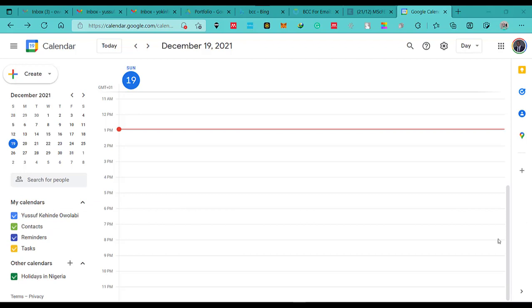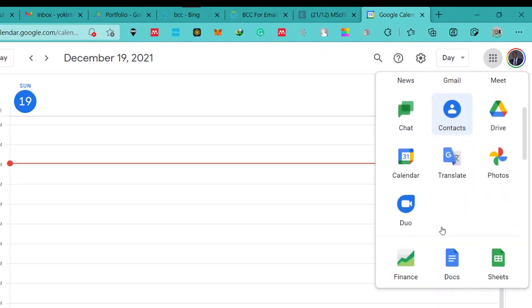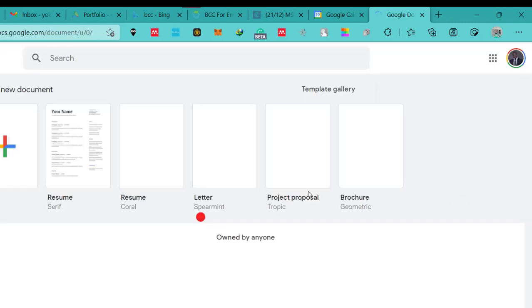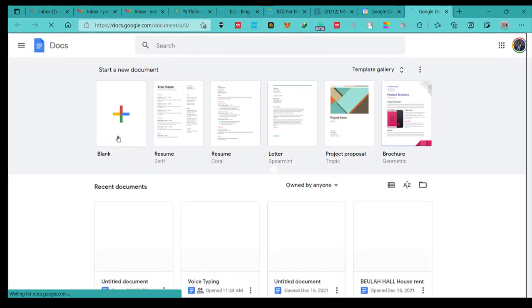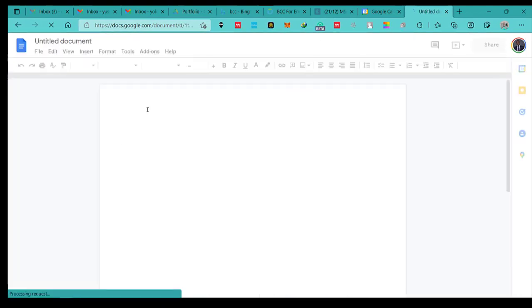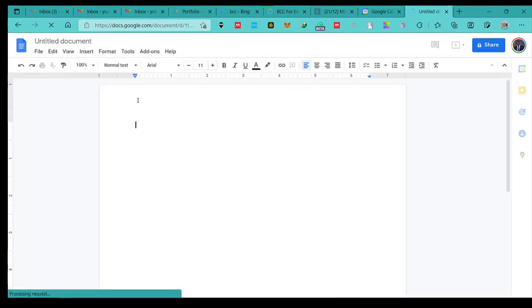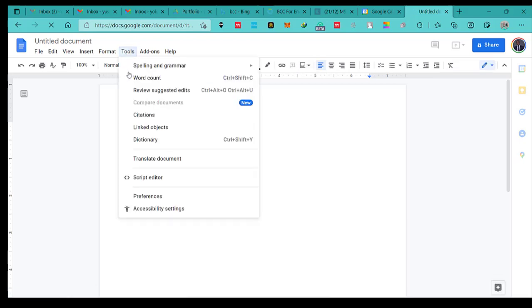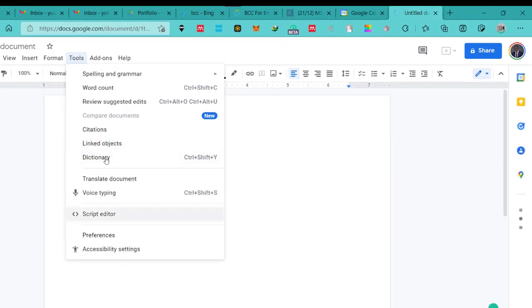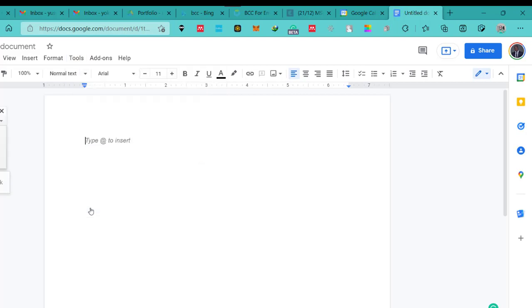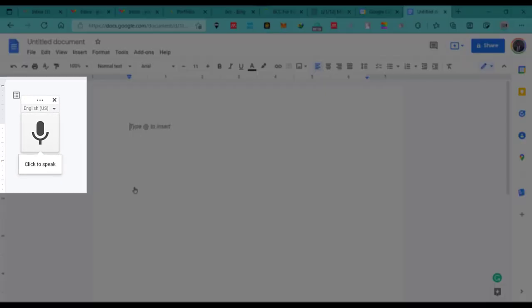To get started, go to All apps here, navigate down to Docs, open a blank document, click on Tools in the toolbar across the top, and navigate down to voice typing. A microphone icon will appear on the upper left corner of the doc, and it will be in black color. This shows that the microphone is off.